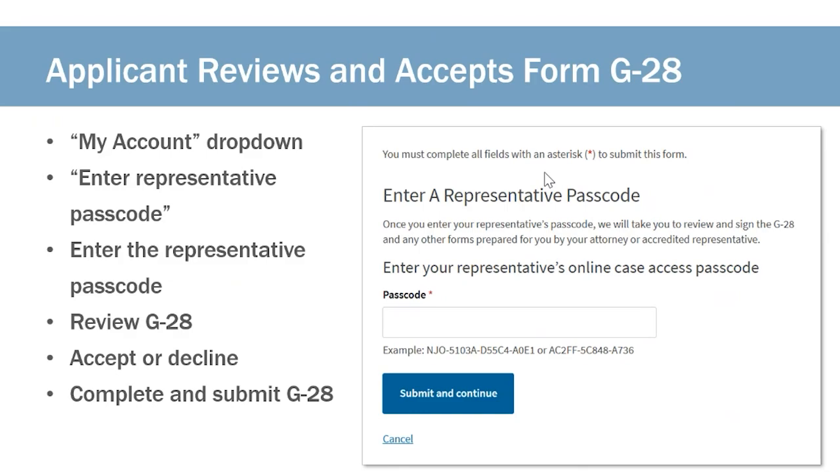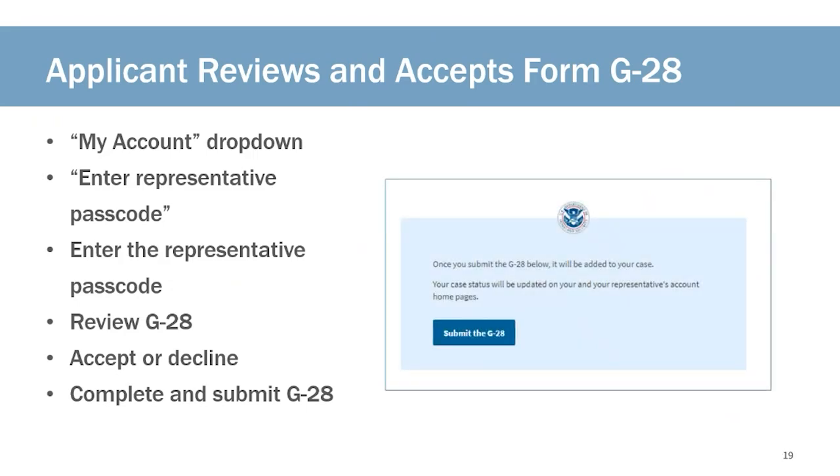The client will be directed to review the information on the G28. Then the client will either accept or decline the G28. The client completes the following electronic signature pages. Then they'll be brought to this screen where they will finish the process by selecting Submit G28. The case will be updated in the client's and in the representative's account home pages.